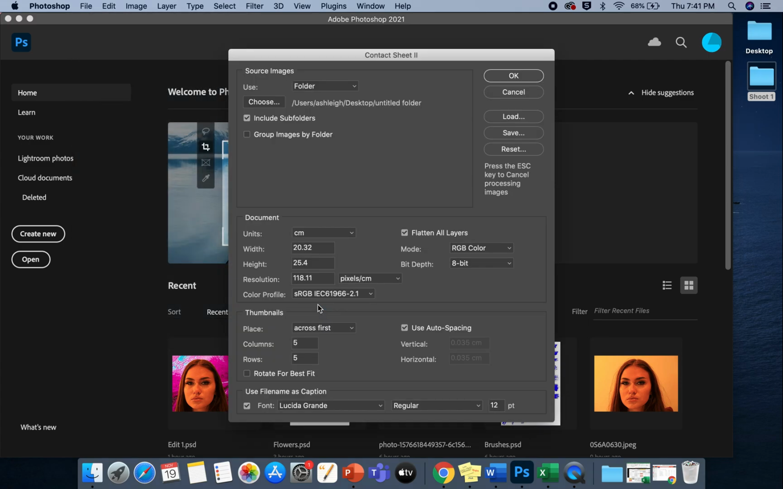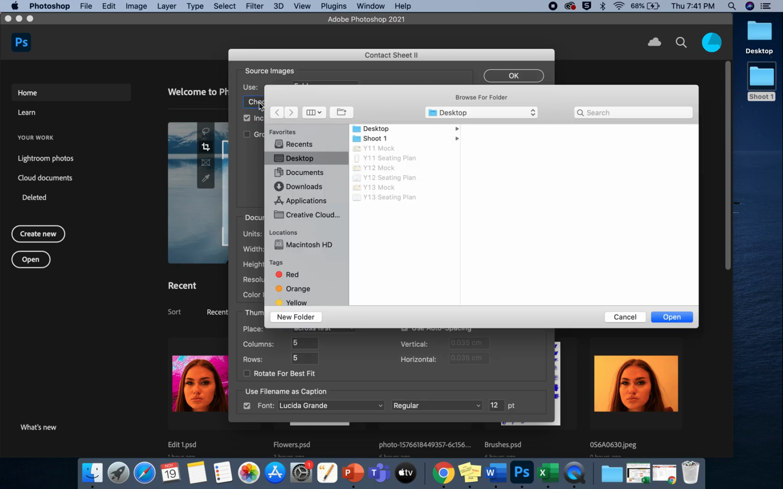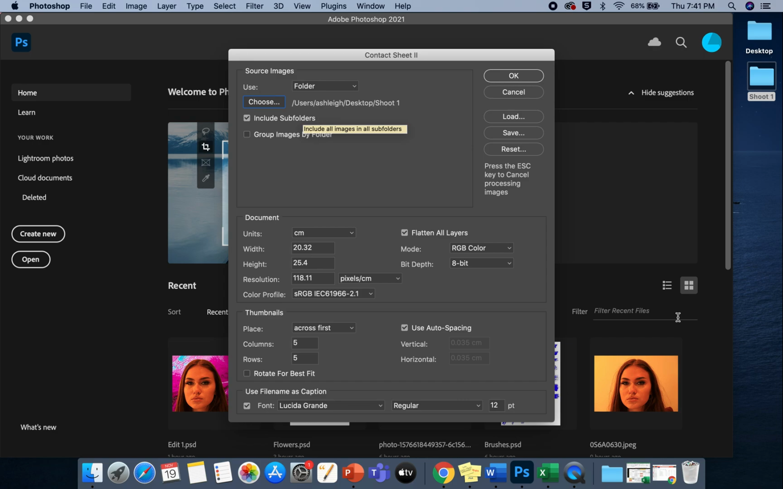A dialog box will come up, and this is where you will add in your information. So I am going to choose a folder, and then I know I want to have shoot 1, and you can see I can't select my individual images, which is why you need to have them in a folder all grouped together. I'm going to do open, so I know that I'm going to have all of the images that I have in there.